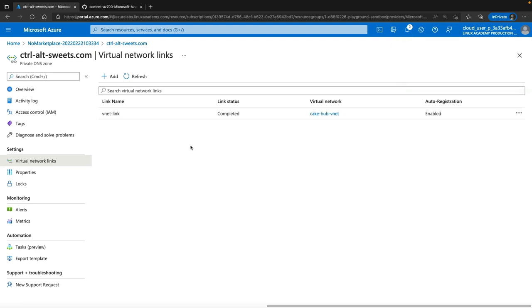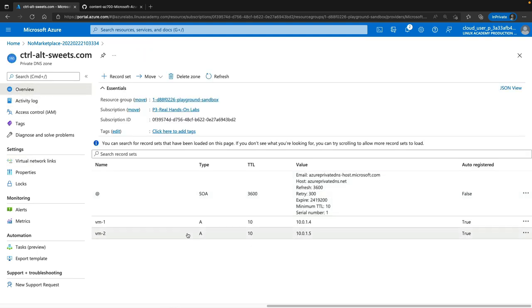Okay, and after about a minute of waiting, our virtual network link is now complete. Link status is now showing as completed. And what's really interesting is within our private zone, if we go back to Overview, we have two new A records automatically created for us, which correlate with VM1 and VM2, which exist in our pre-created virtual network. And notice these are A records with the private IP address of 10.0.1.4 and .5 respectively.